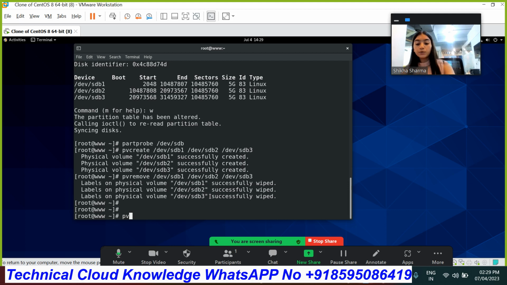Now we will create these PVs in a different way. For that you need to run pvcreate and write your hard drive name, sdb. After that, define the partition numbers 1 to 3.